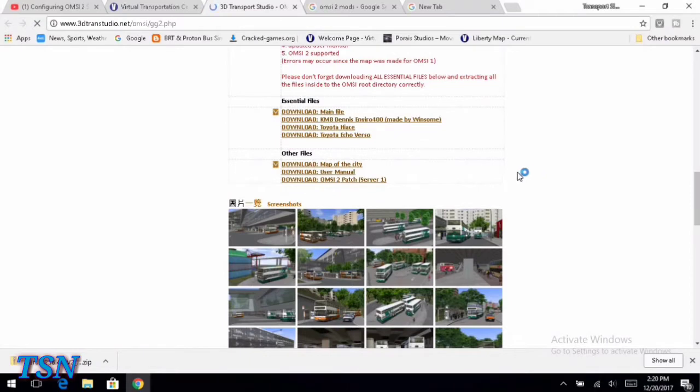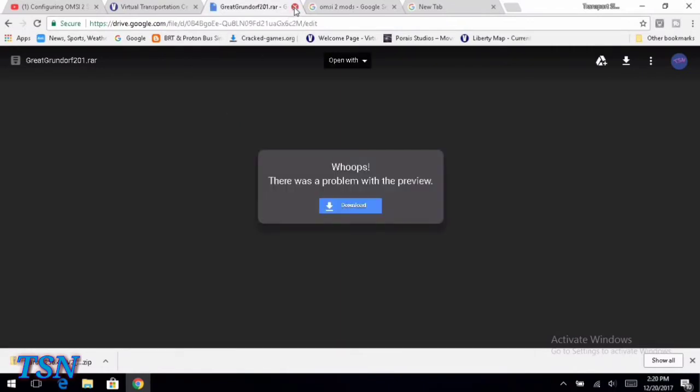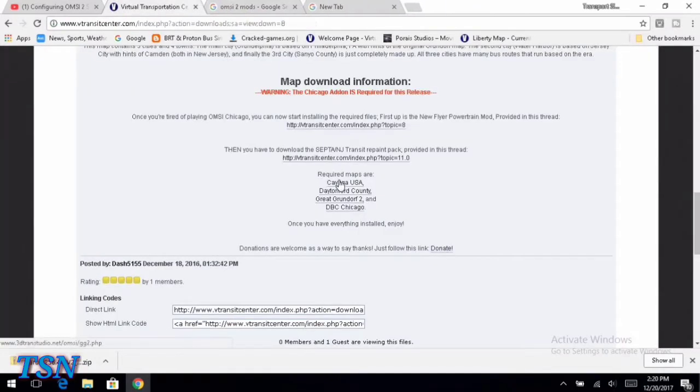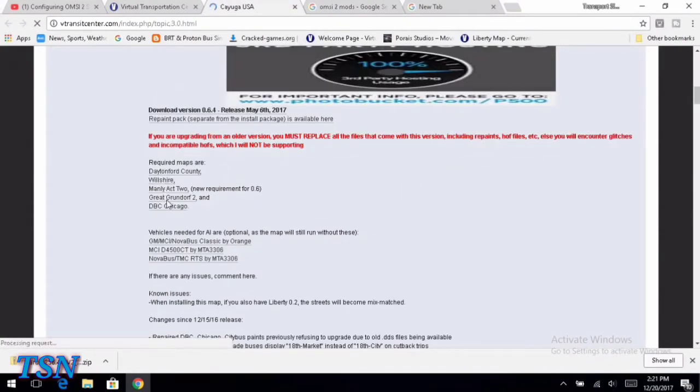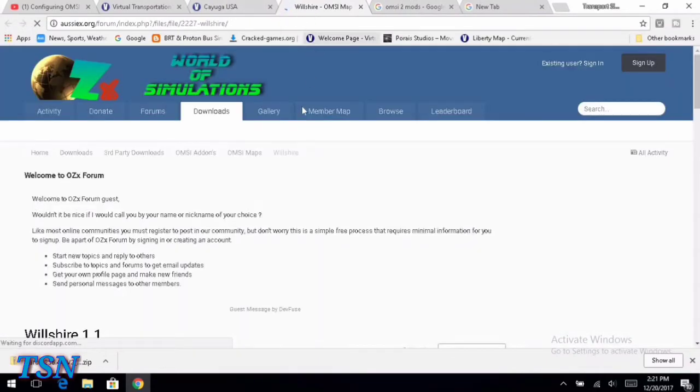So there you go. If you see this, just press download, and it will download through your Google Drive. I think it's Google Drive. Yeah, your Google Drive. And I say again, this is a DLC. For this map, you have to download all of this for it to work. So you have to download this map here.